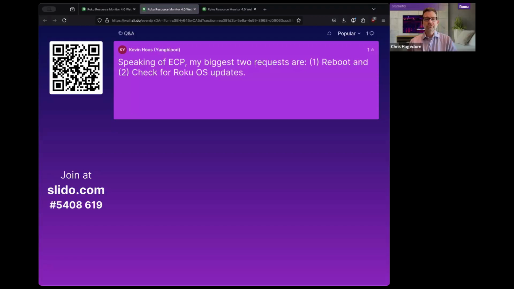I mean, you can definitely check what version is installed, right? You can do a device info and find out what's installed, but forcing it to do a check, off the top of my head, I don't think that's possible right now. But that's a good one. Reboot and checking for updates are both, I can see the value in those.